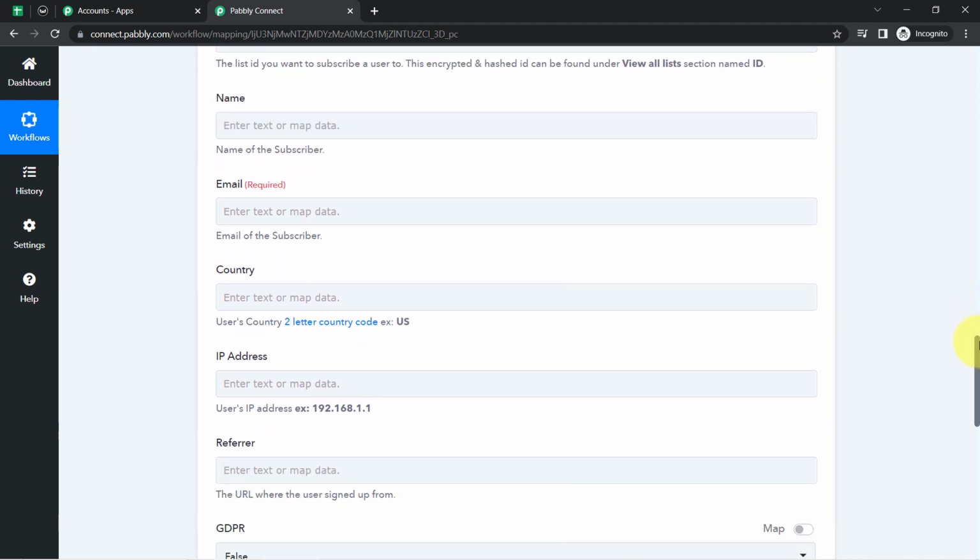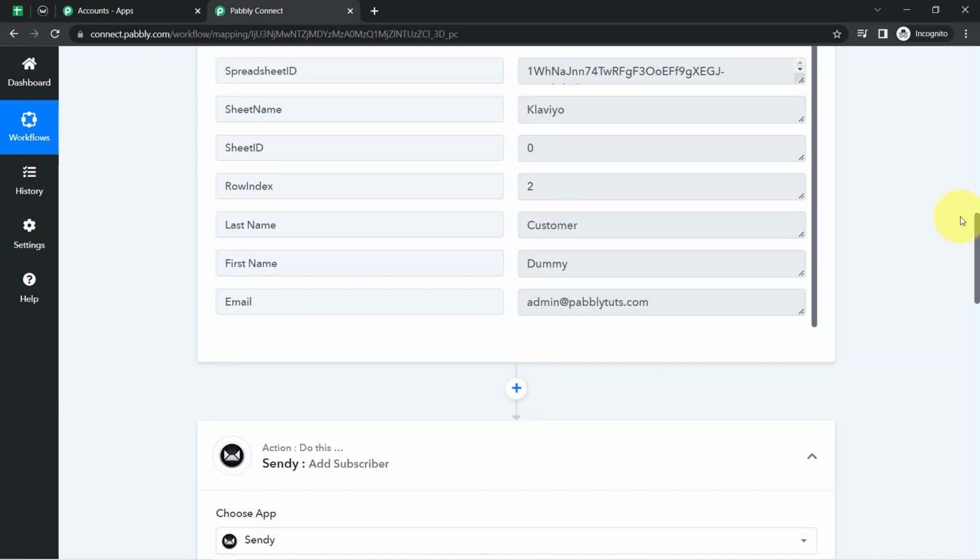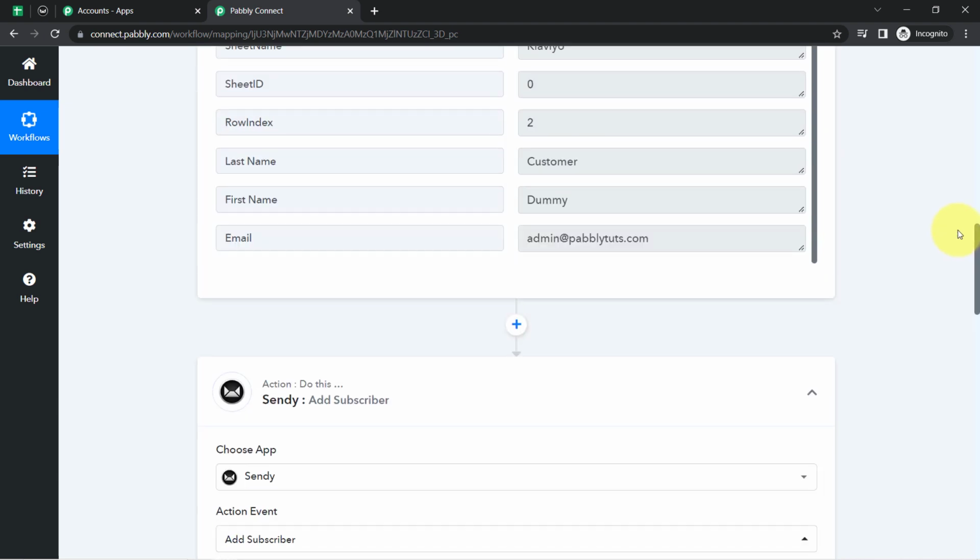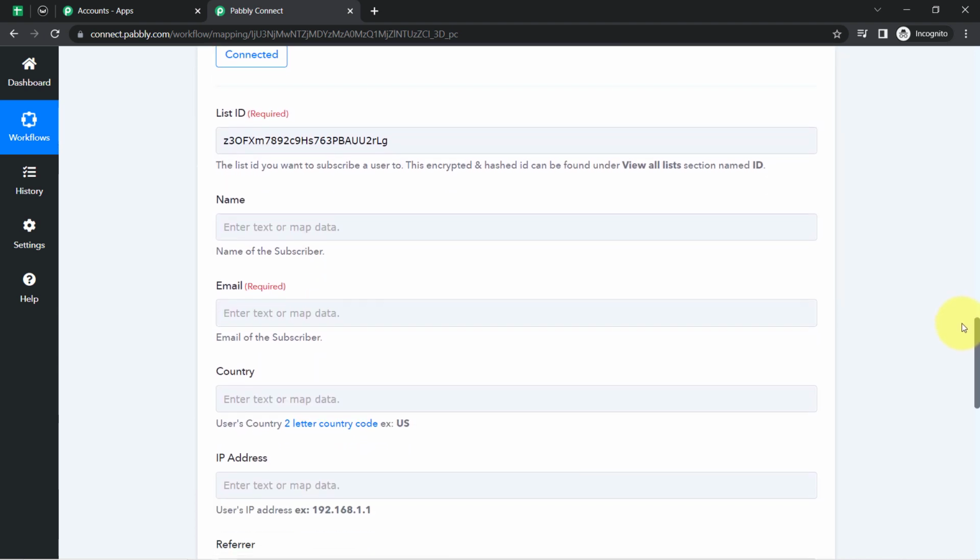Now it is asking for the name, so I have already received the name and other details of the person, so I'm going to provide the same, and I don't need to manually copy and paste the data.